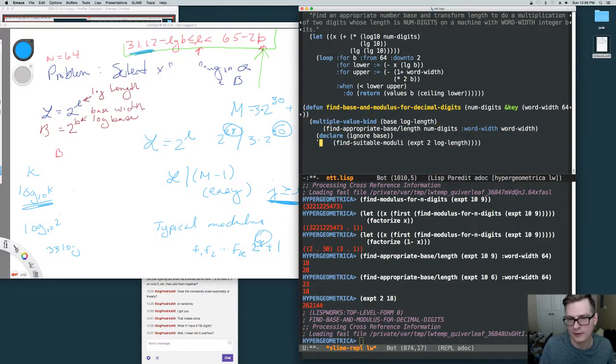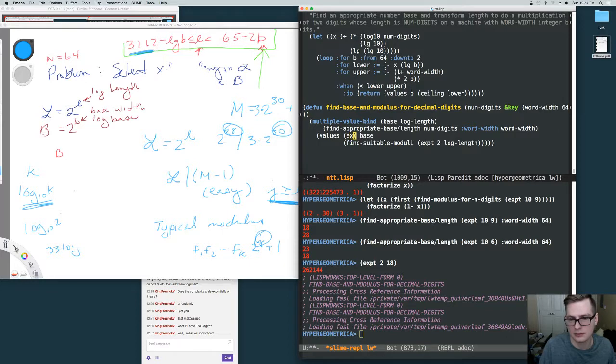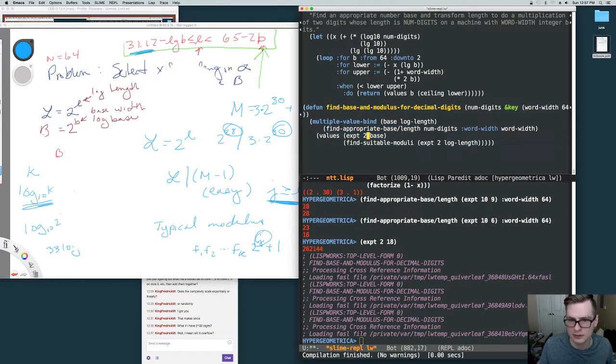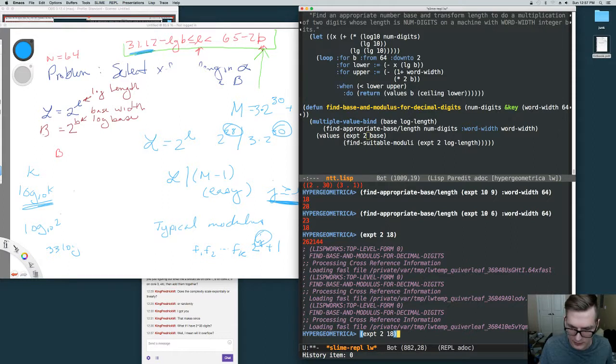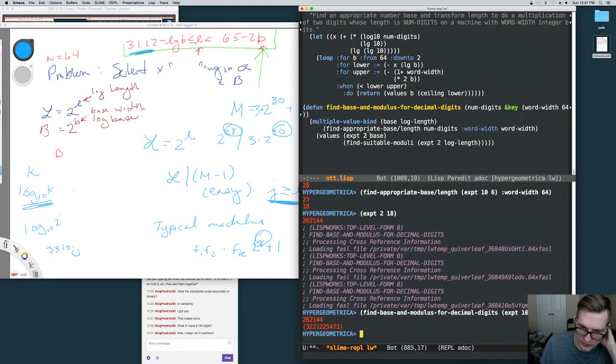So let's return values base and the modulus. So here is, if we do this function now, find base and modulus for decimal groups, let's do expt 10 to the 9, with a word width there. Our base would be 262,144, and our modulus is such. Am I returning these in the right order?